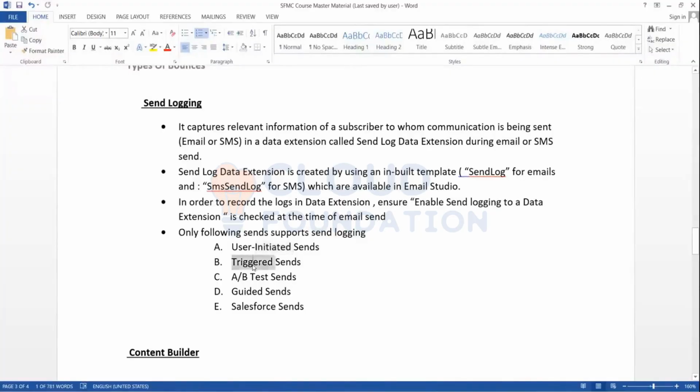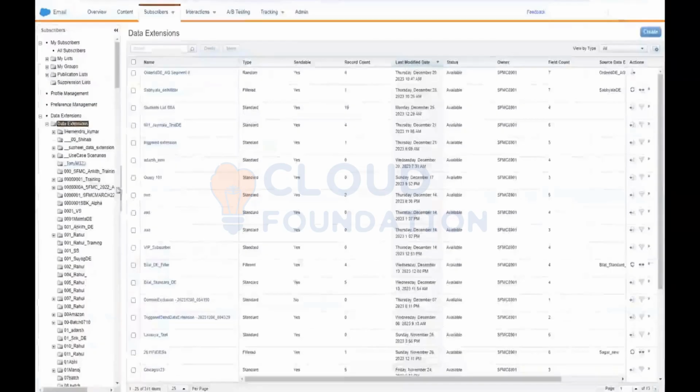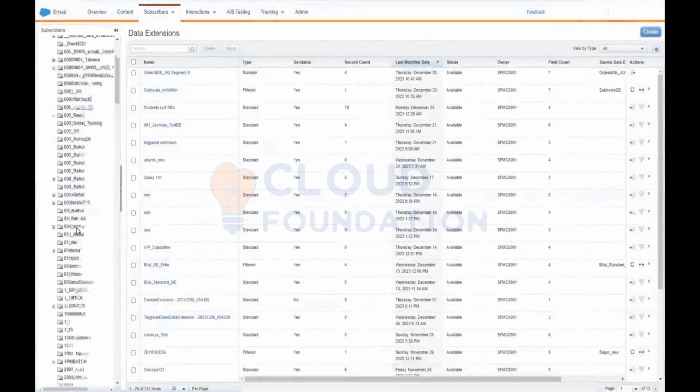Guided send will come later. Salesforce has different categories of sends, and it keeps all of their logs in the same log data extension. This is some background information here.